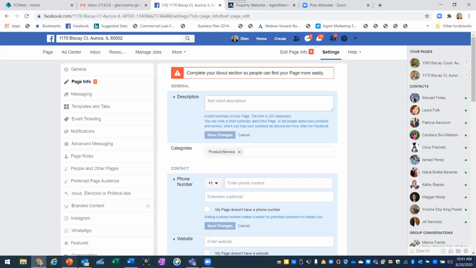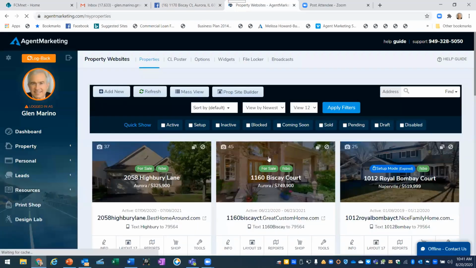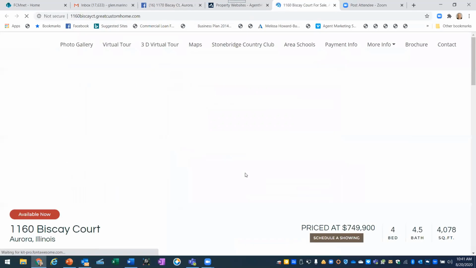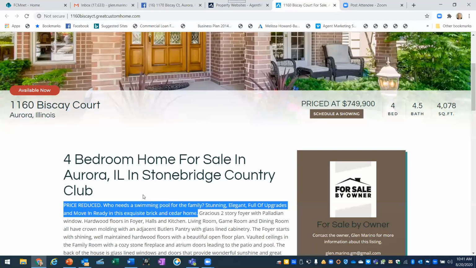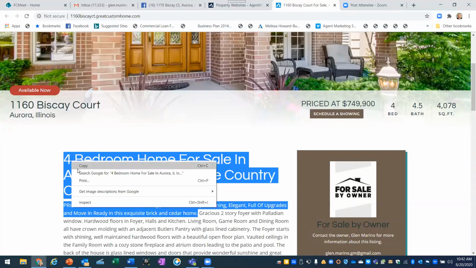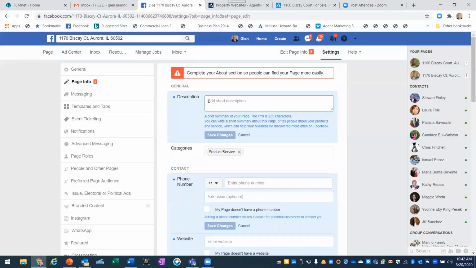Well, again, if I go back here, where do I get my brief description? Copy the description of the property from the home page of agent marketing or from your MLS. Okay, so let's go to agent marketing. Let's go to the property. Here's 1160 Biscay. Let's click on it. Let's go to the description. I can only use about 255 characters. So I like this 4-bedroom home. People know it's a 4-bedroom home for sale. Price reduced. I'll take it from here to here. Okay, so I'm going to copy this. I'm going to go back over here to my Facebook, and in the box that says add a short description, I'm going to paste.